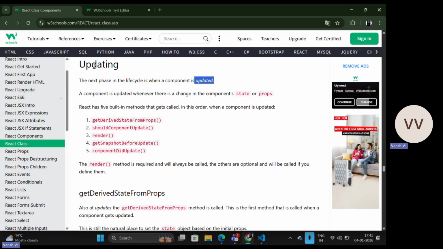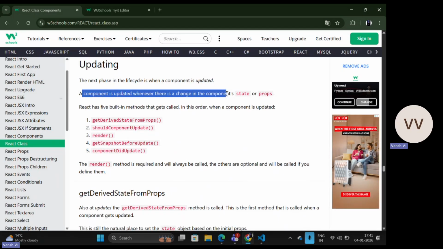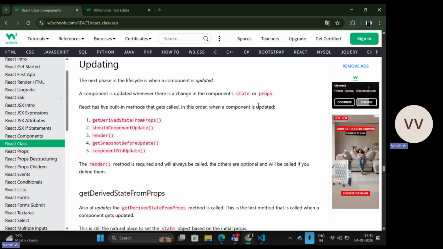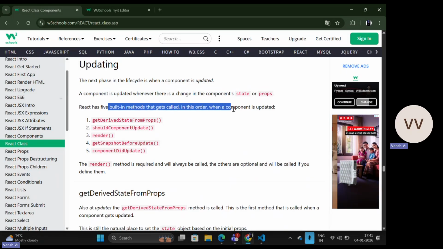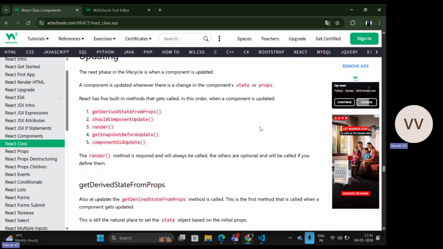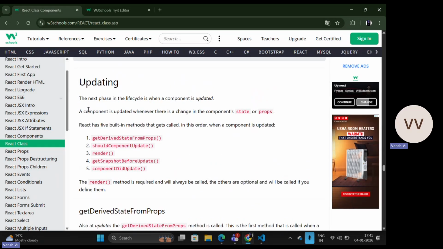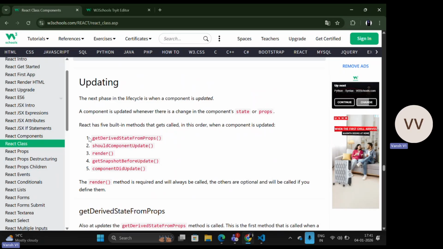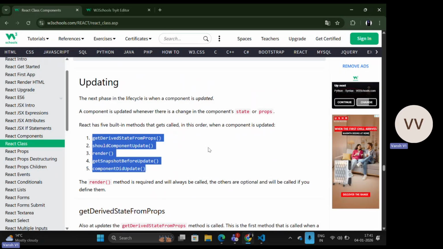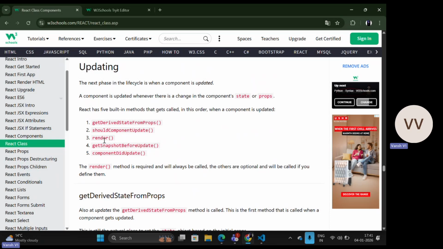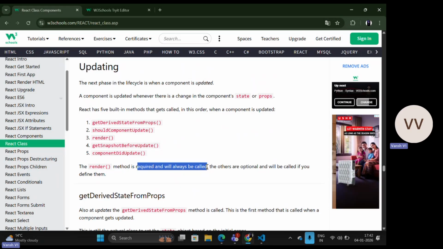A component is updated whenever there is a change in state or props. React has 5 built-in methods that are called in order when a component is updated. In mounting there were 4 methods, in updating there are 5 methods. We can see each of the 5 of them; it is quite easy. Same thing here: only render is basically required. The render method is required and will always be called.